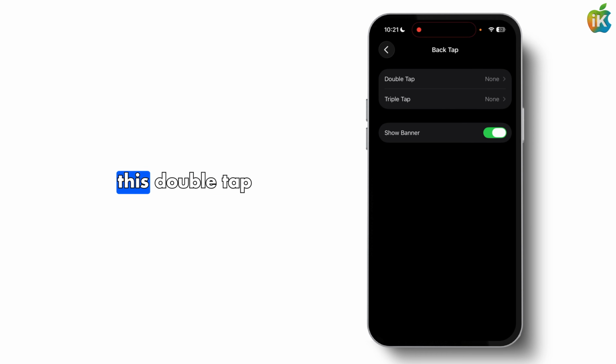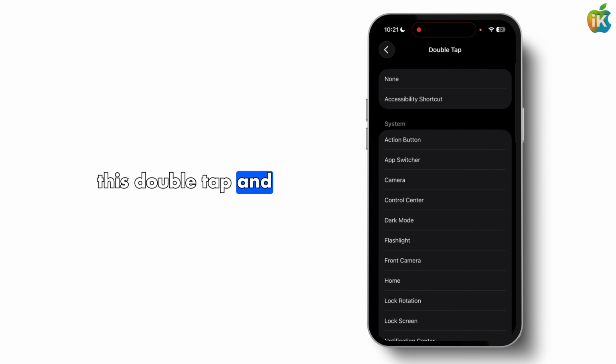And you can simply select Double Tap or Triple Tap as per your preference. And you can tap onto Double Tap. And here you can select this action button.